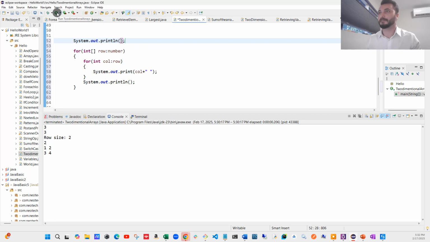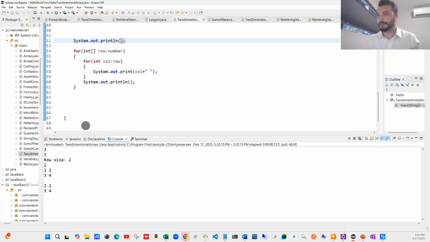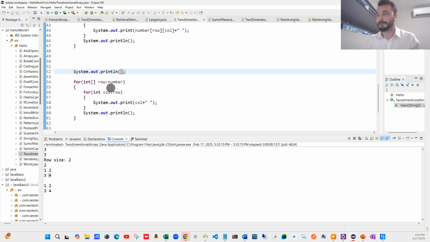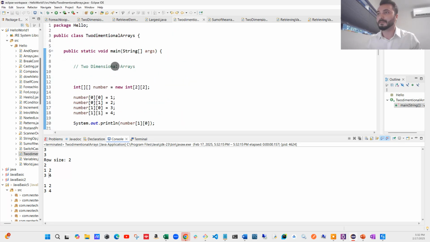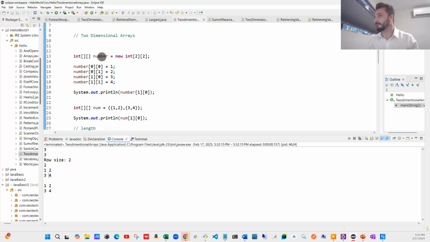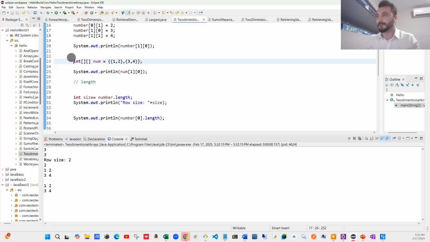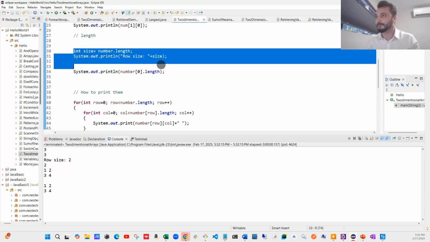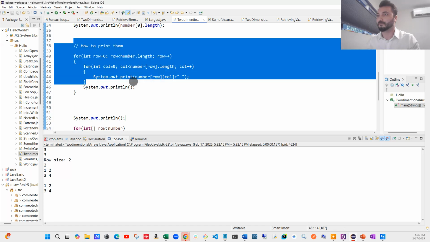Again, let's see what we're gonna see on the console. We see the same result. I hope you guys understand. If you have any questions, please make a comment so I can take a look at it and give you an answer. This is what we talked about: two-dimensional arrays, how to declare a two-dimensional array in the first way, and this is the second way, and also how we get the length and how we print them out.